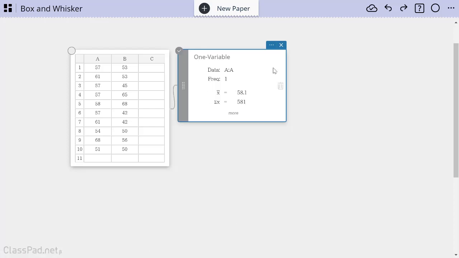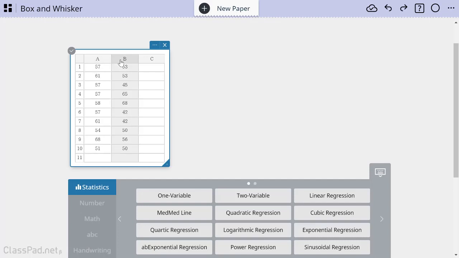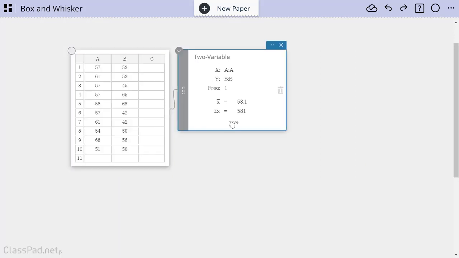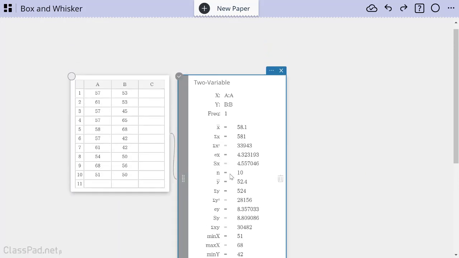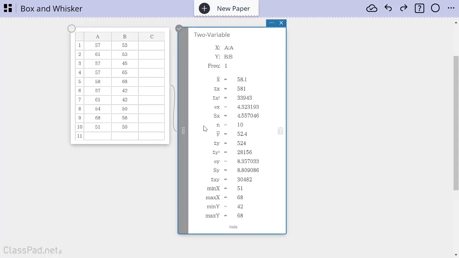Now I could create a one variable data summary for each of the first 2 sets, or I could also just select columns A and B and then do a 2-variable statistical summary. And notice how I actually have a lot of different pieces of data there. I don't get the 5-number summary this way though.